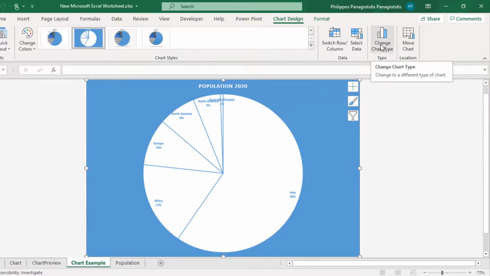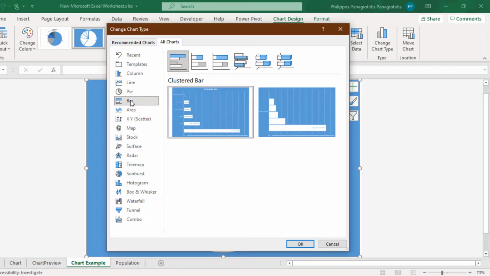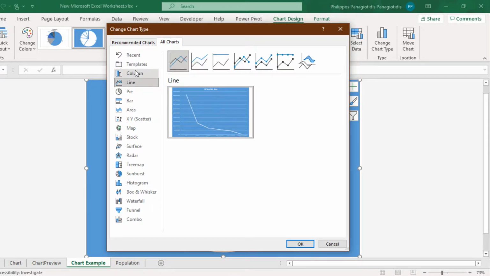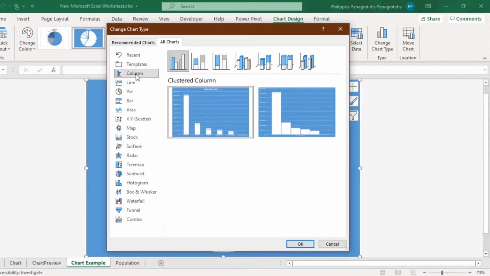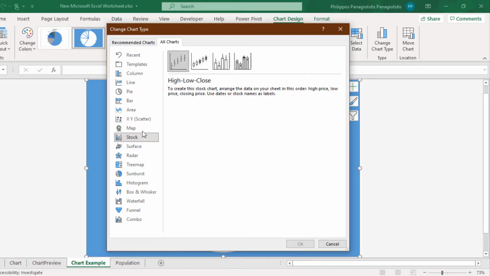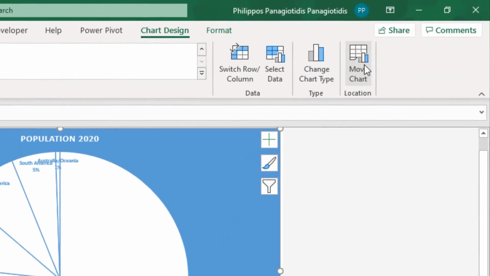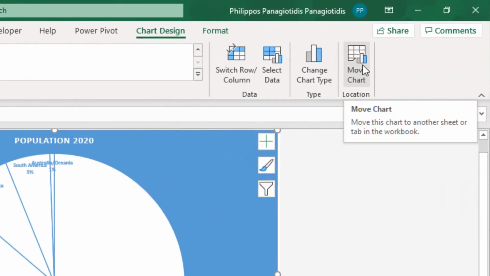We can change the chart type. If we don't want a pie chart, we can always select this command and the Change Chart Type dialog box appears, and we can select a different chart. Line, column, templates, XY scatter, map, stock, and etc. I'm happy with the pie chart, so just leave it as it is. Okay. And finally, the Move Chart command, which I have described in another video of mine.